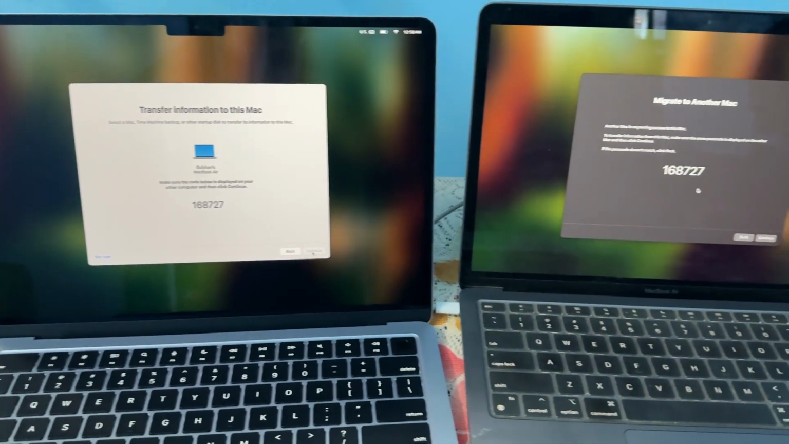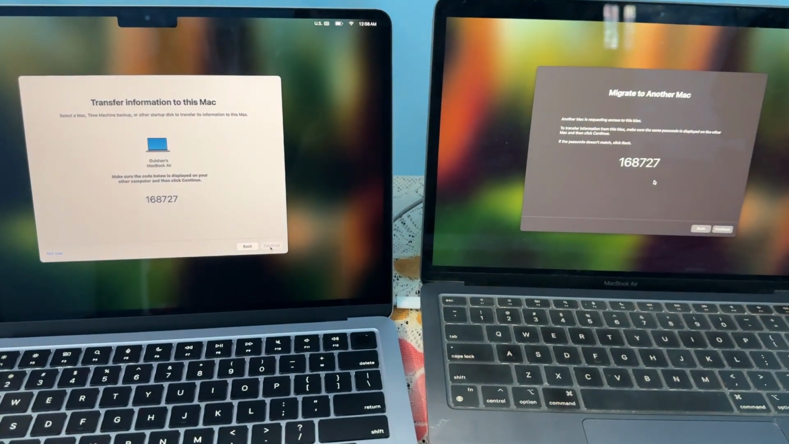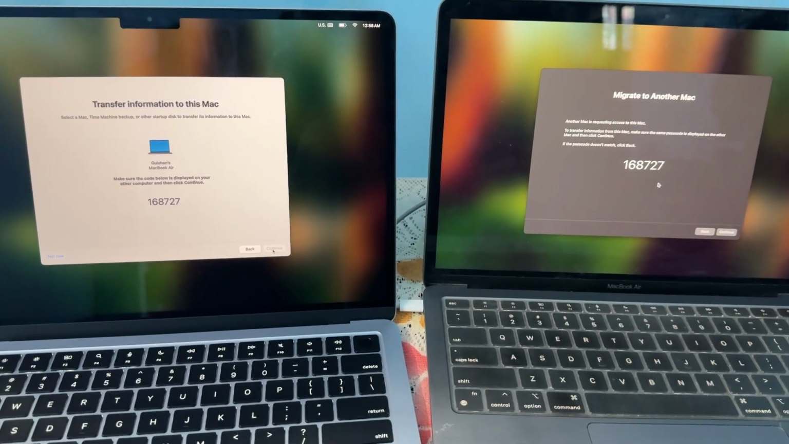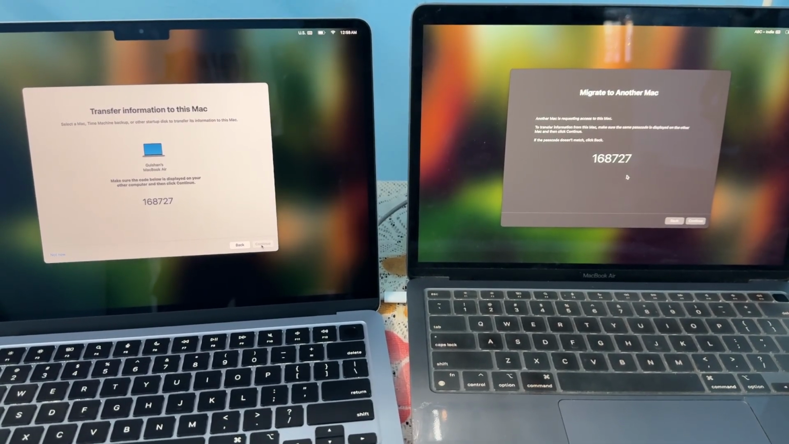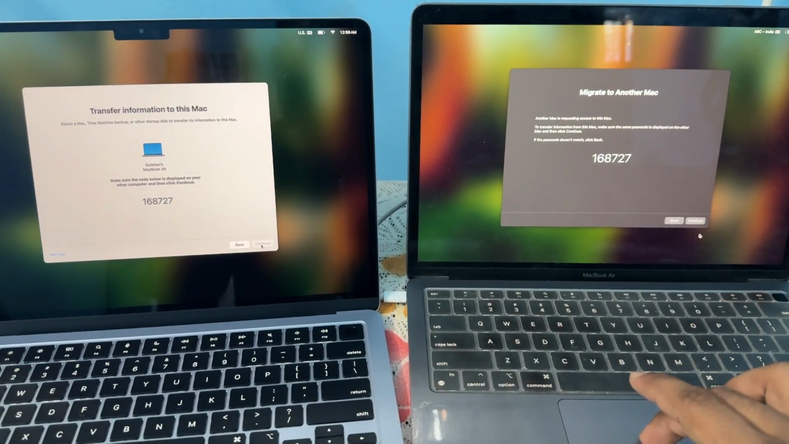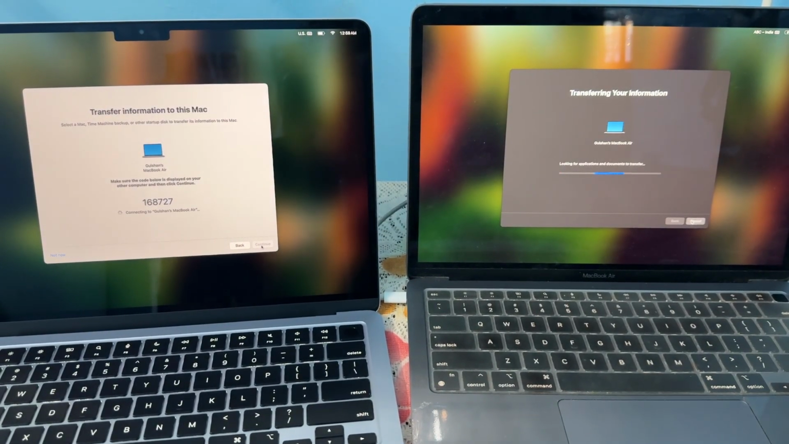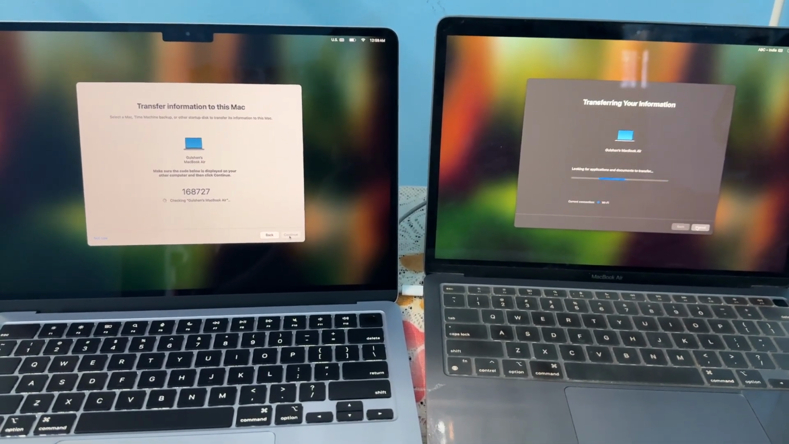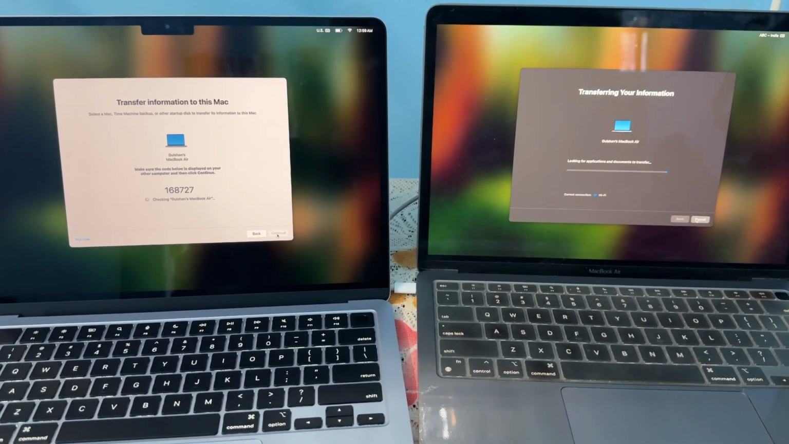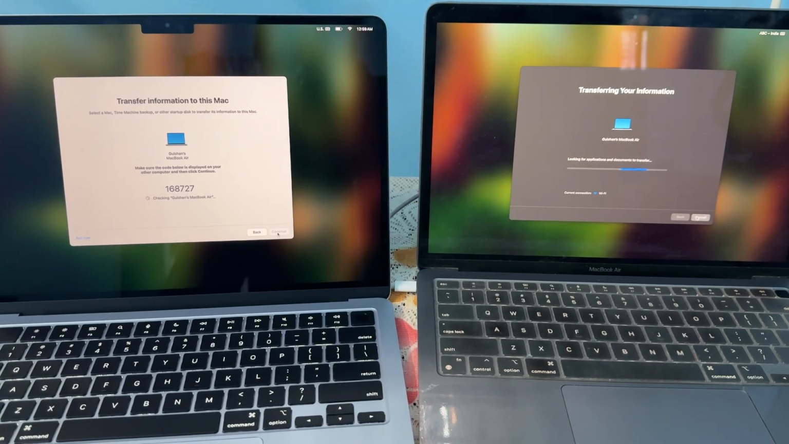Now you will see a code appear on the screen. Make sure that the same code appears on both MacBooks. If the code doesn't match, you can click back. Now the code is matched, so you can click on continue. Now it will transfer the data from your old MacBook to your new MacBook. This process sometimes takes time.